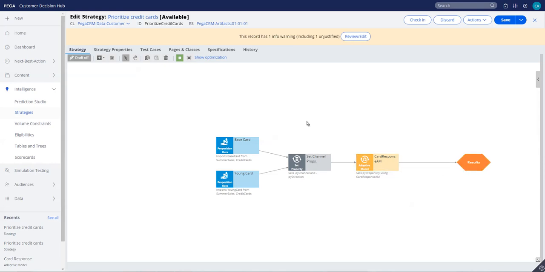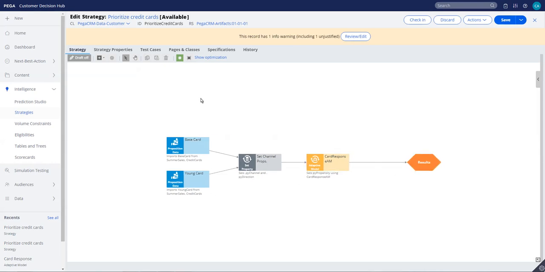So this is a workflow. Again, we are importing the data using the proposition data component, setting the basic properties, py channel and py direction, and then mapping that to the adaptive model which we have created in Prediction Studio. Let's go ahead and save this one.